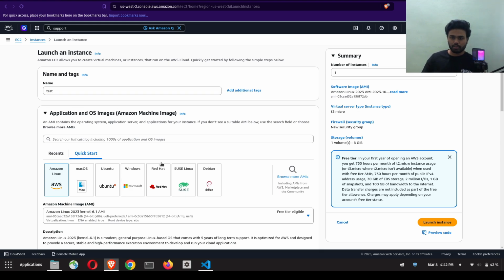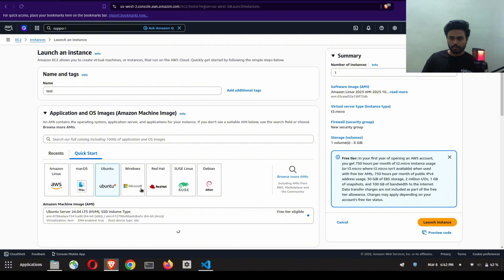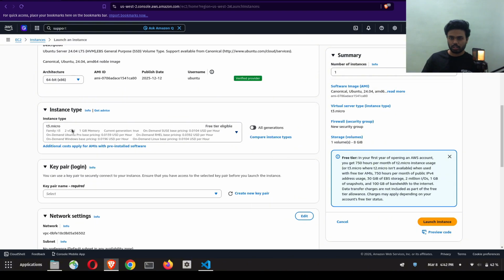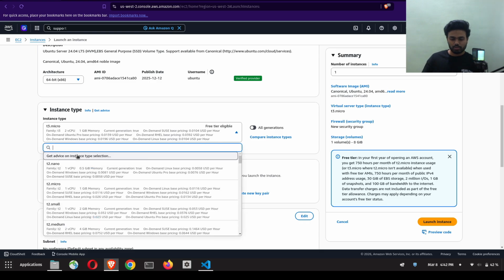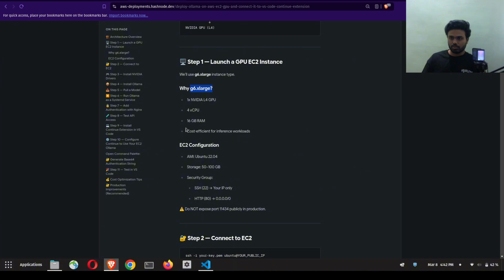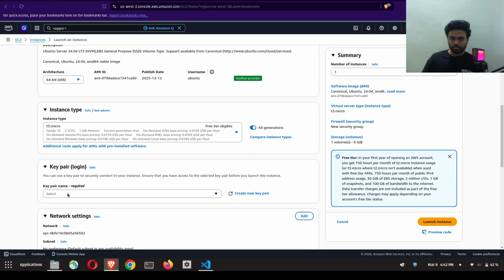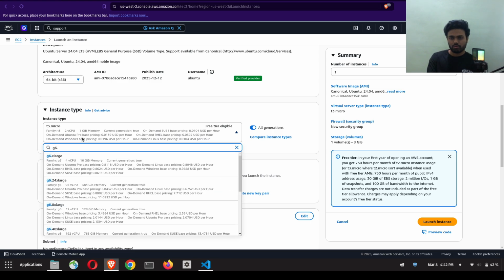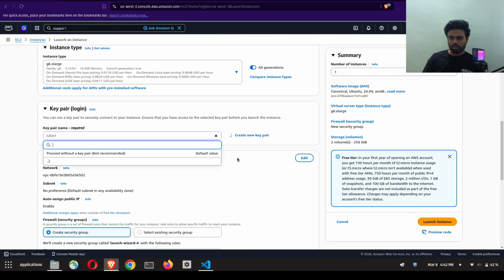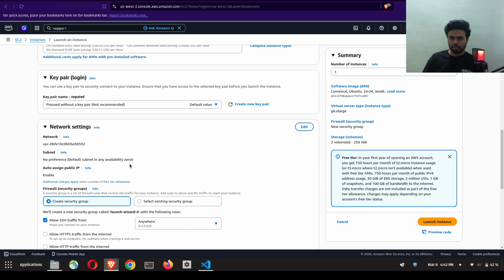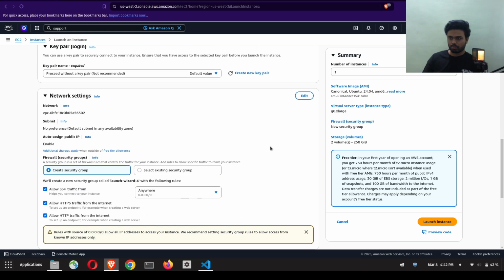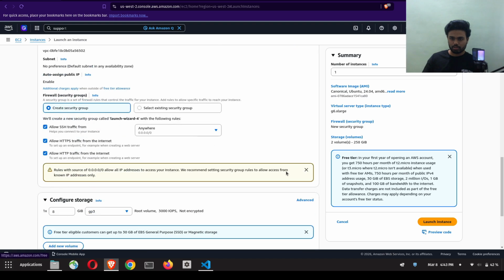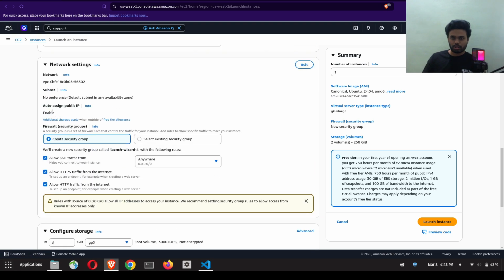Let's give it a name, and I'm just giving Ubuntu. Then scroll down and select the instance type. G6.xlarge. Okay, just select this one, and we are going to proceed without a key pair. Then network settings, just allow both. We are going to edit the security group after creating the instance, because we are going to open some special ports. Then auto-assign public IP.